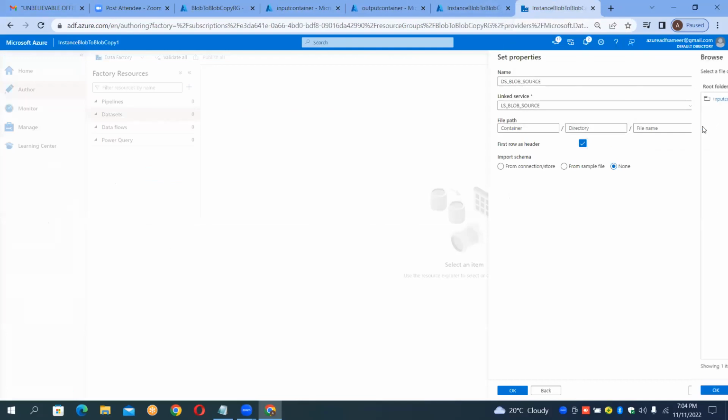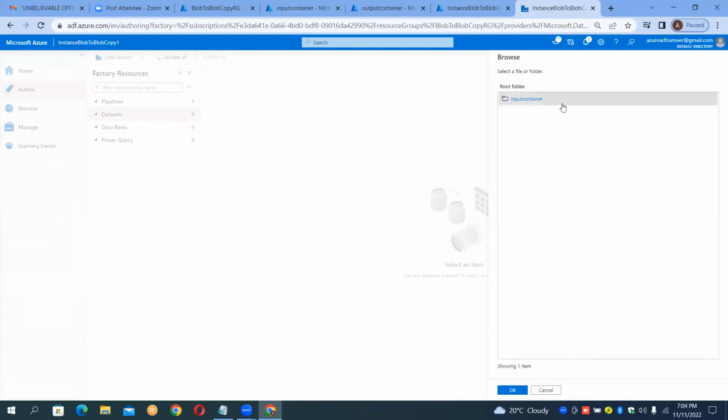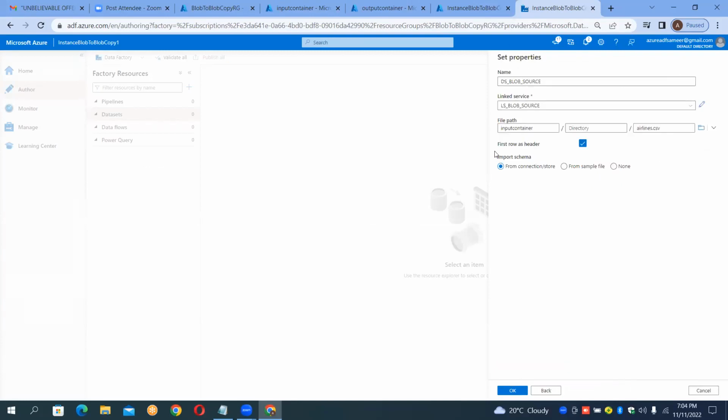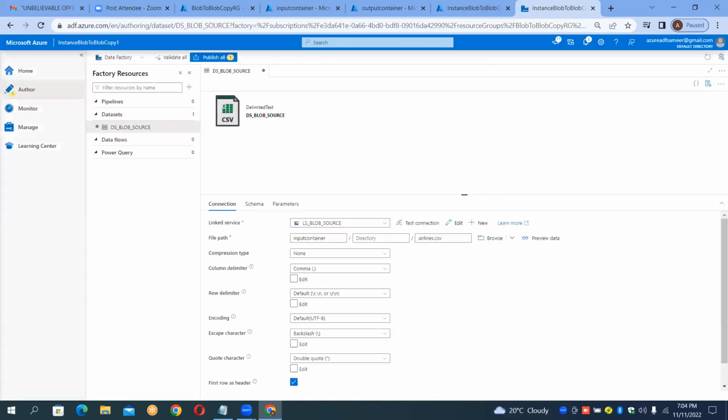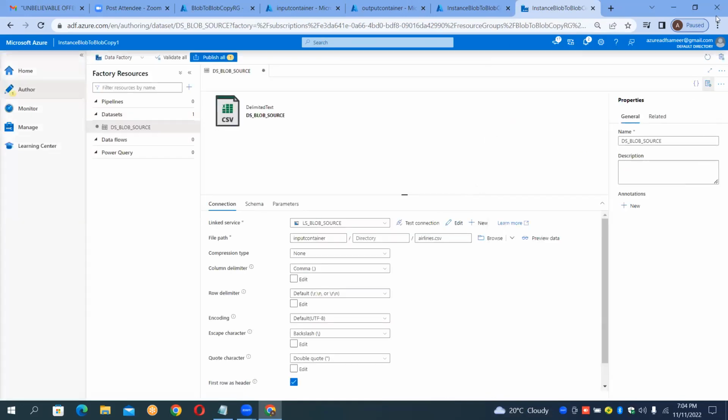Browse it. Input container. Within the input container, you have the file called airlines.csv. Select it. There is no subdirectory, that means there are no subfolders here. Now guys, click on OK. The first data set is ready. Is everyone following or not? Yes, sir. So now guys, the first data set is ready.